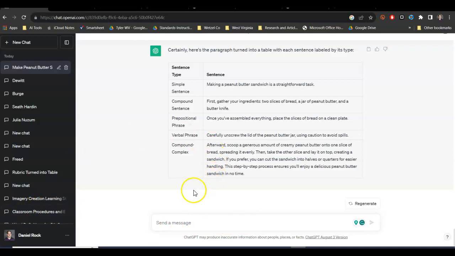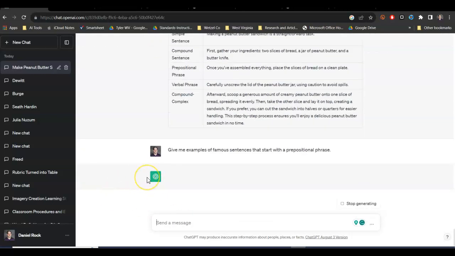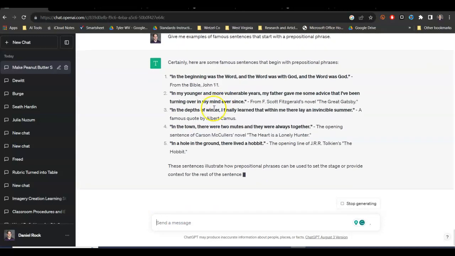And if you want, by the way, let's just try this one. Give me examples of famous sentences that start with a prepositional phrase. Let's just try that if we're trying to teach that. See, in the beginning, the world was created. These are great sentences, right?